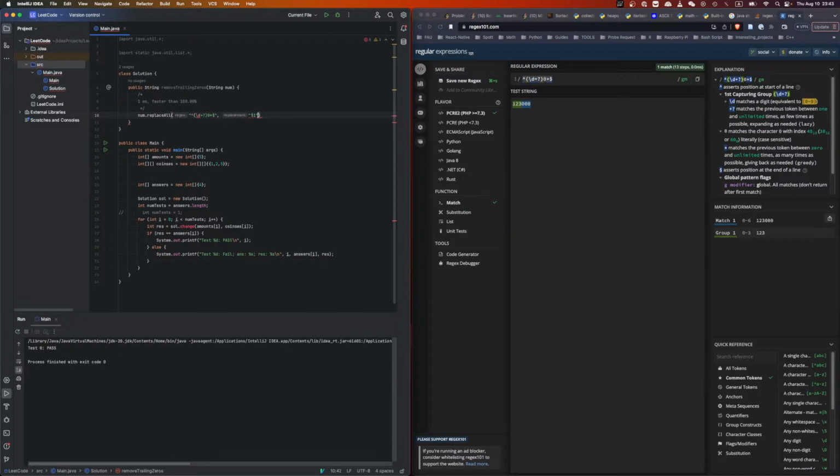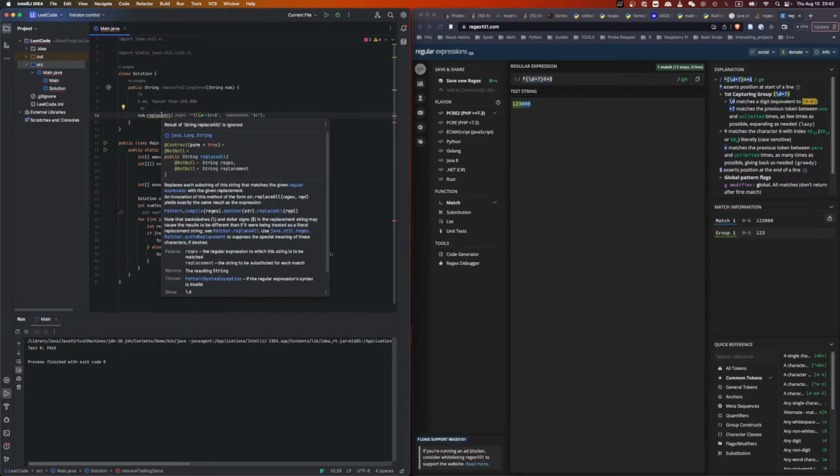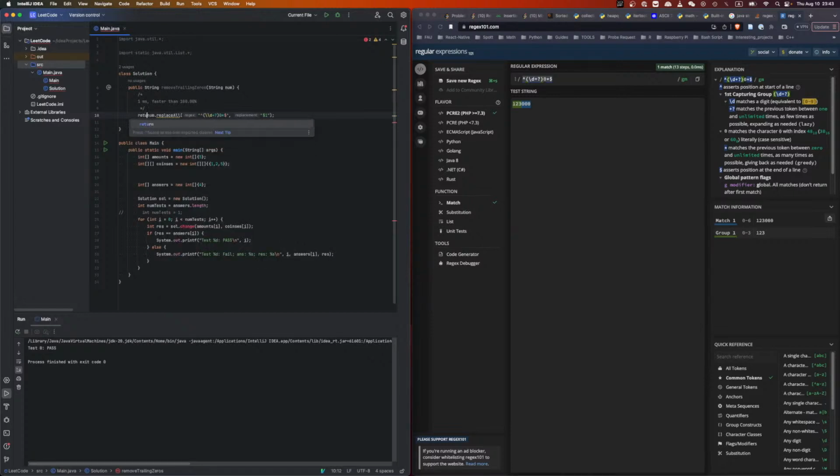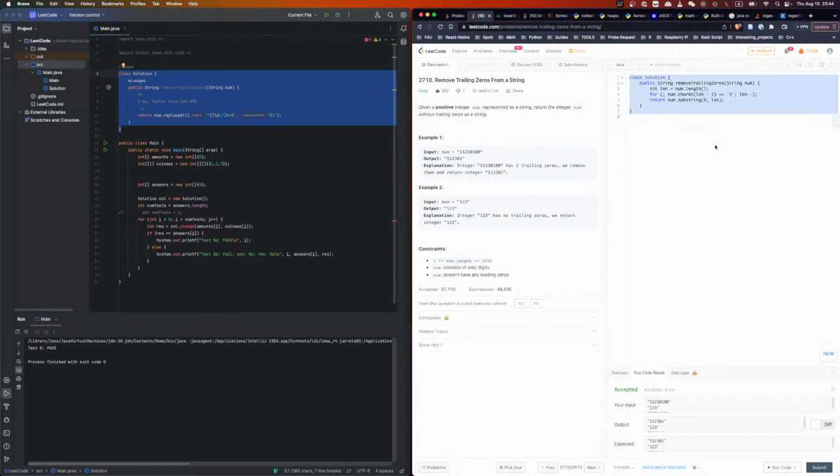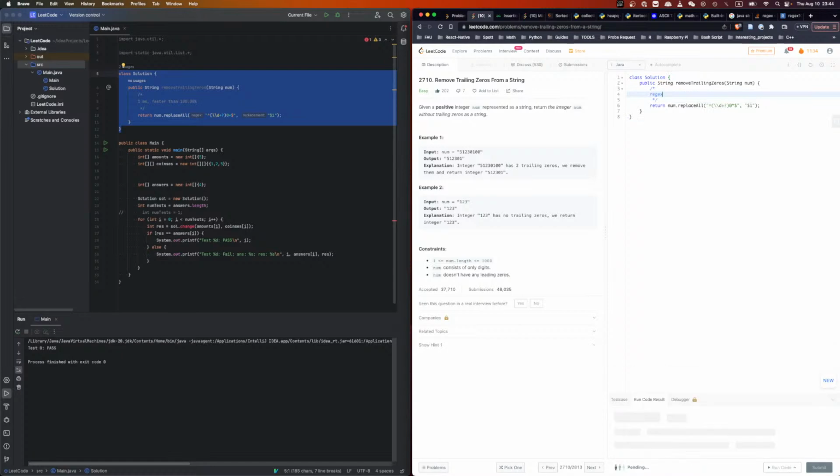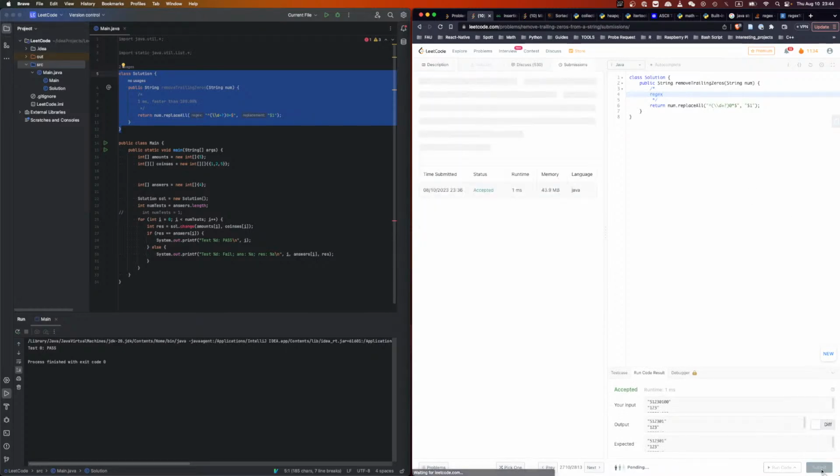I saw them using it, so I'm not 100% sure. This probably need to do this. Escape it. Result of this is ignored. Well, I'll return this. Okay. All right. Let's take a look. Regex. This one works. Oh my god, I think it does. I think it does.